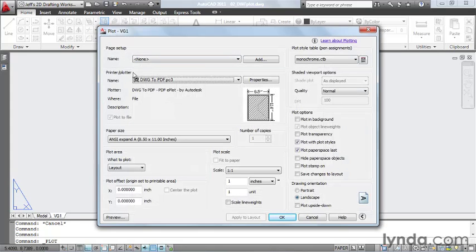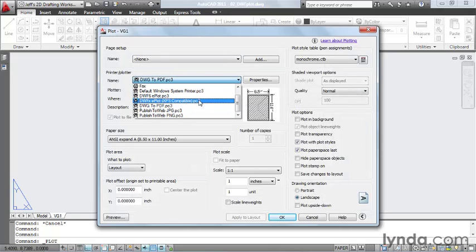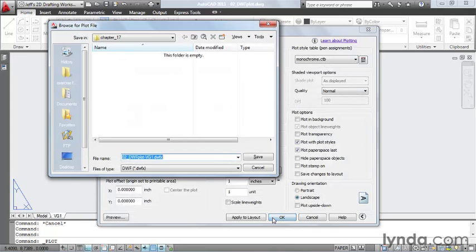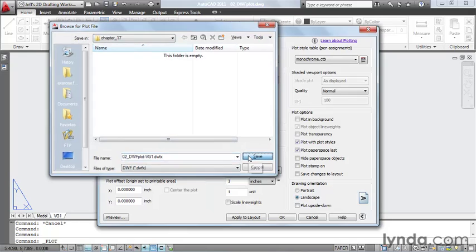And then, regardless of the printer I was using, I'm going to click this flyout and I'll select DWFX ePlot. This is a virtual printer that is installed automatically with AutoCAD. And that's all I have to do. I'll come down and click OK. And I'm going to save this inside the Chapter 17 folder inside our Exercise Files directory. I'll accept the default file name and I'll click Save.